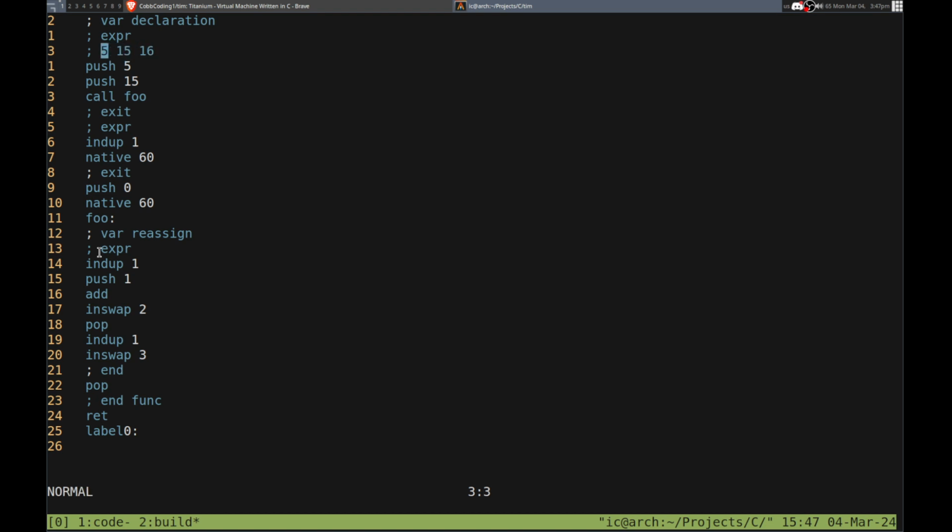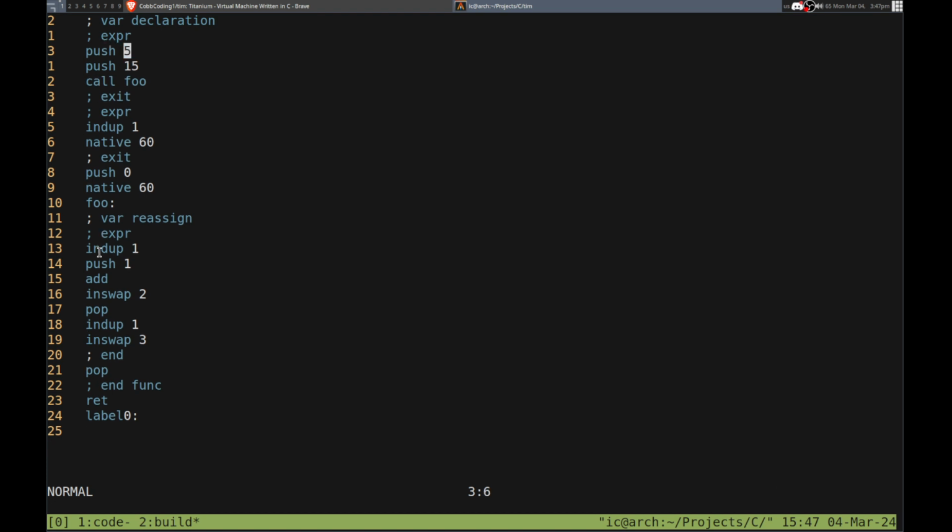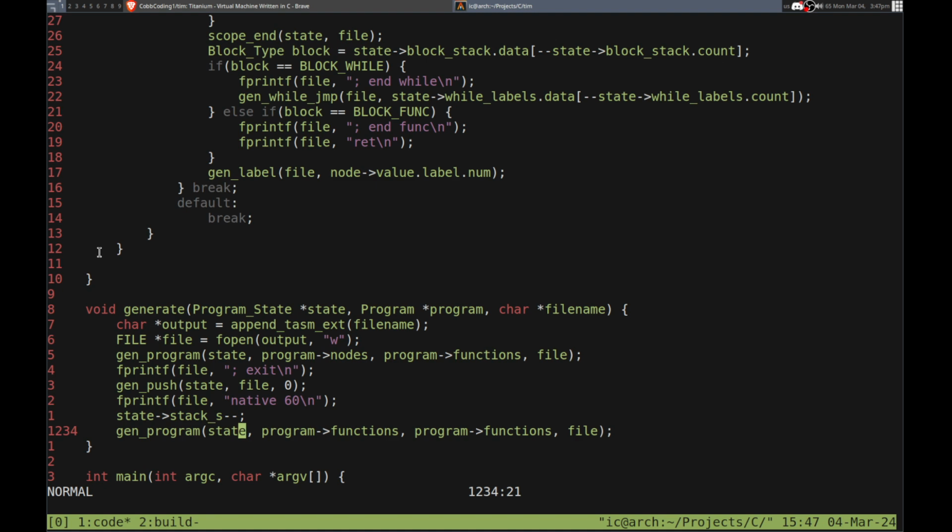0, 1, 2. So it swaps with the wrong one. That is a problem. So it's trying to swap with this one. Okay. It's like 1 greater than it's supposed to be. And that causes the other one to be wrong as well.